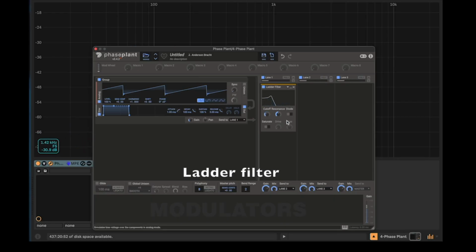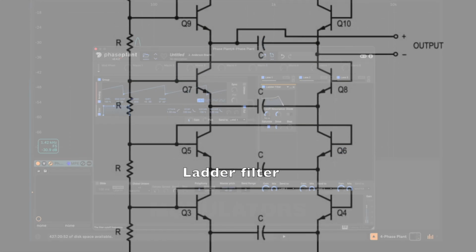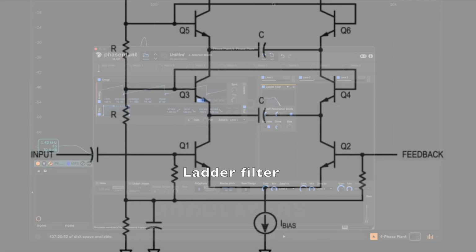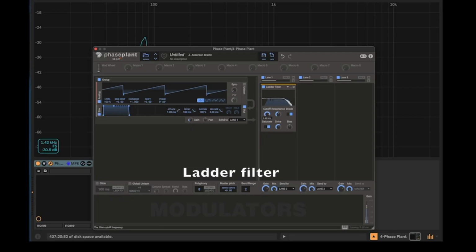A ladder filter is called that because the electrical circuit diagram of the original design, patented by Bob Moog, resembles a ladder. This type of filter has its own unique characteristics and is why Moog synthesizers are still desired for their analog sound quality. Faceplant's ladder filter models the way this analog circuit behaves on the electricity and sound in order to achieve a comparable ladder filter-like sound.